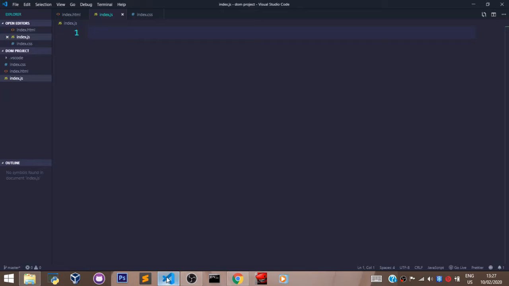Now, all promises have two outcomes. One is when the promise is fulfilled, and the other is when the promise is not fulfilled. In JavaScript, when the promise is fulfilled, it is called a resolve, and when it is not fulfilled, it is called a reject. So let's see how to write the syntax for promises in JavaScript.